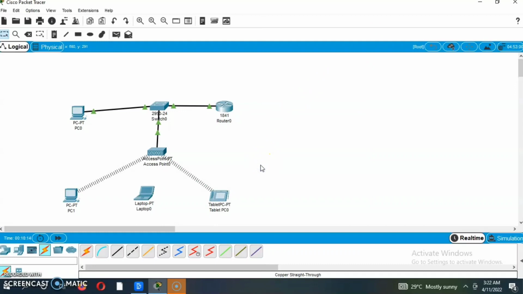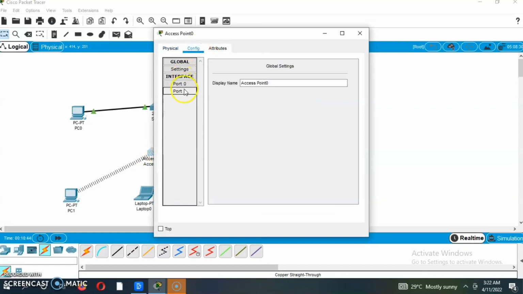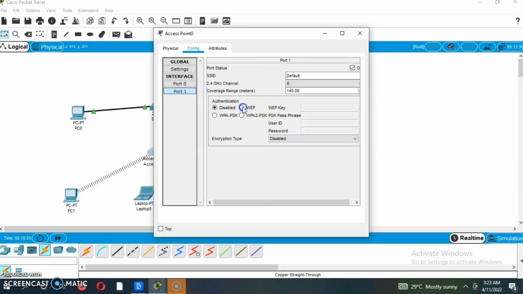Now that we are talking about the wireless network, obviously we need to have some form of protection or a password. To do so, click the access point and go to config. Click the port 1 and click the WEP. In here, I will enter 12345678990. And now I'm going to change the SSID into Dancing is Fun.